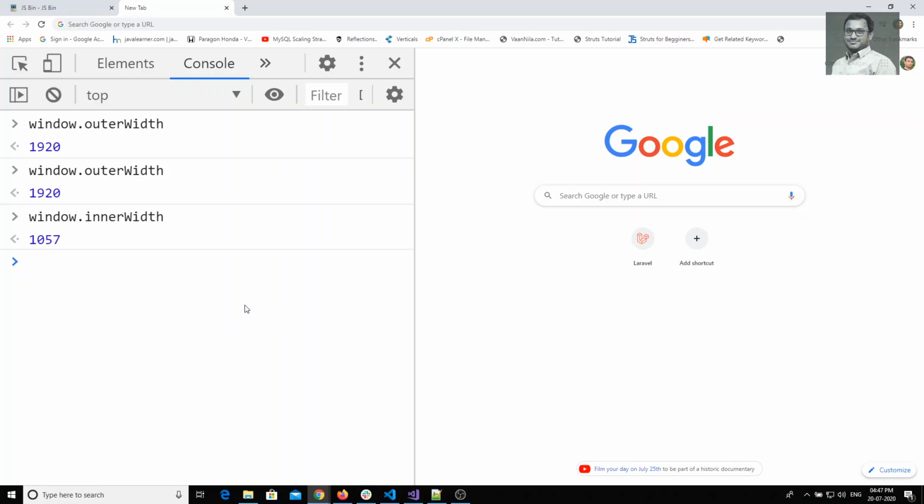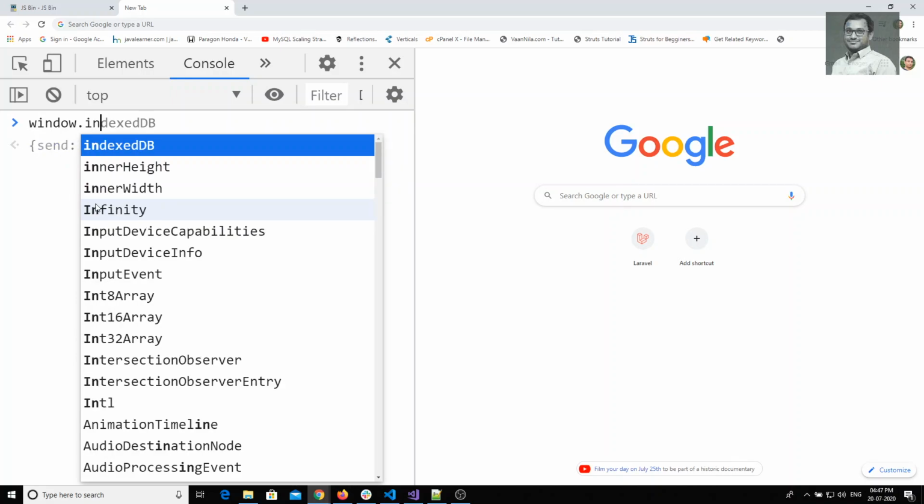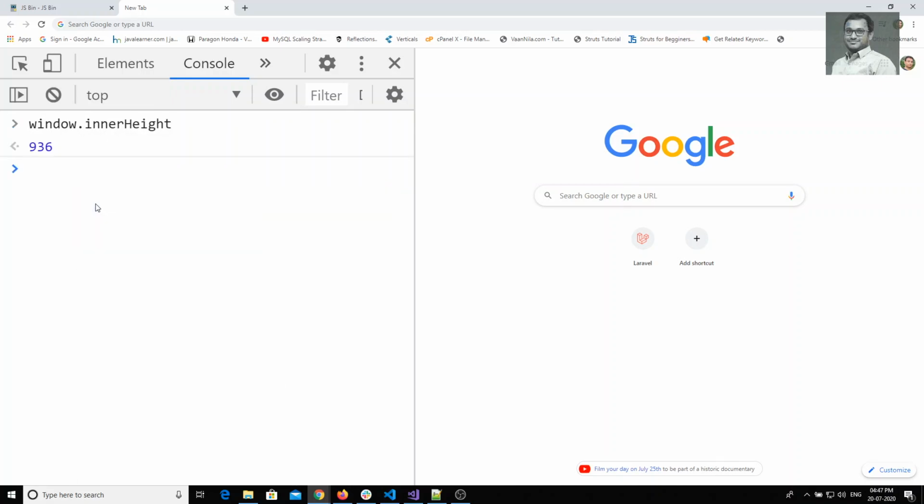In the same way, you will have window.innerHeight. innerHeight will give you the height of the web page, and outerHeight will give the height of the browser. If I check the outerHeight, it gives 1040. That 1040 includes the location bar, the top tabs and everything.